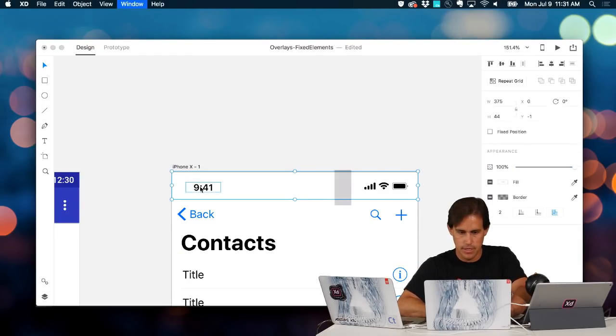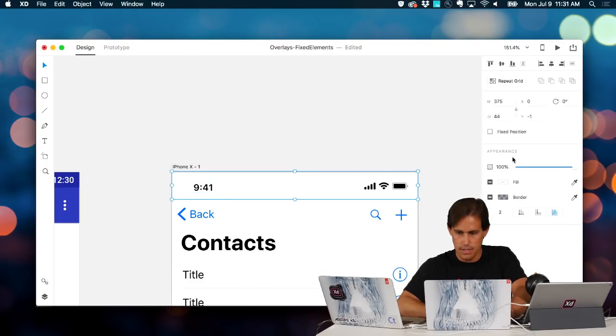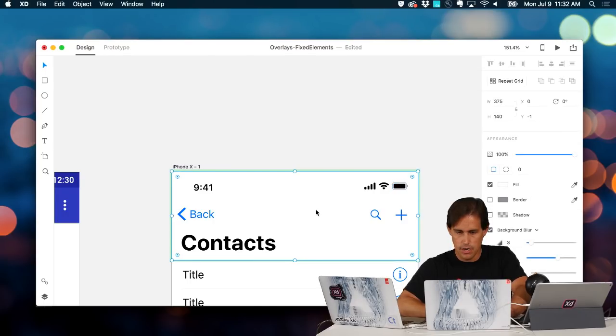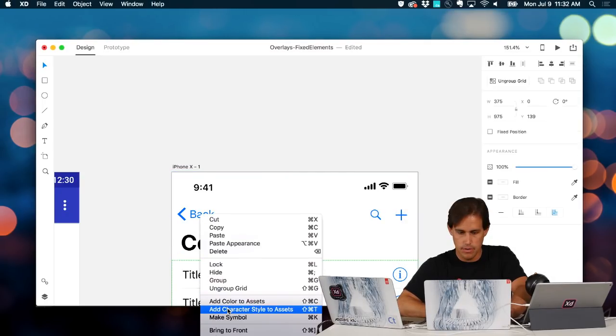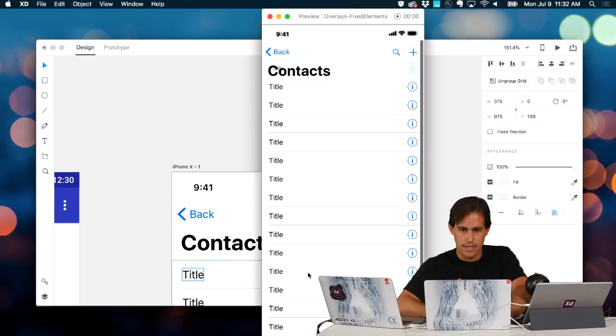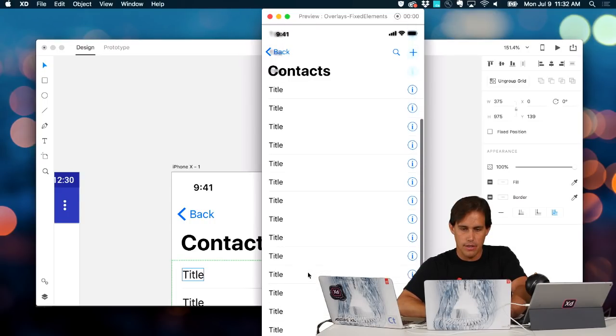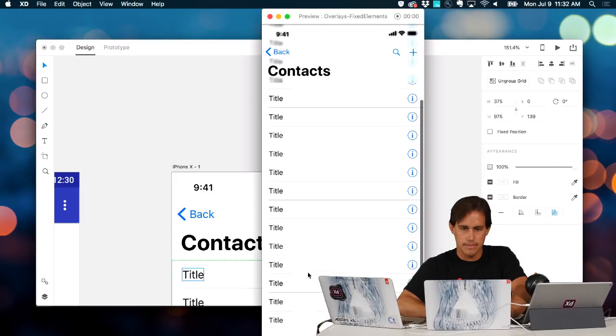Alright, let me ungroup this. And this is not, it has to be fixed. Do one more try. I'll send this all the way to the back. Then this all the way to the back as well. Yeah, it's probably a bug. Alright, but you get the idea, right? You can get that behavior right there where things get blurry behind it.